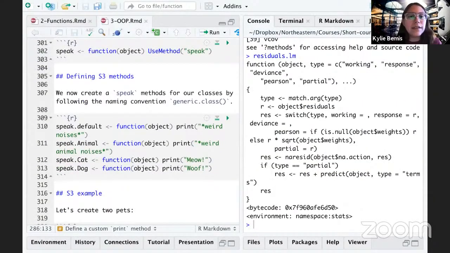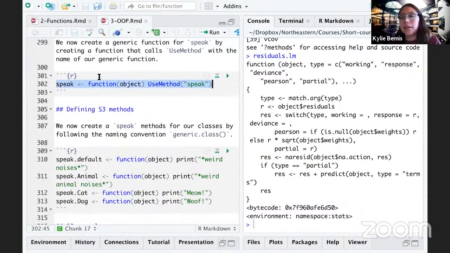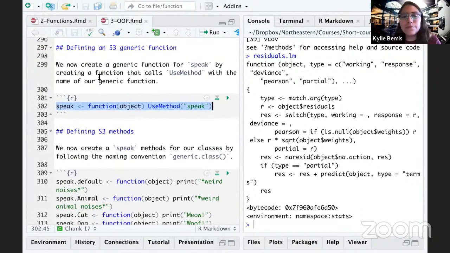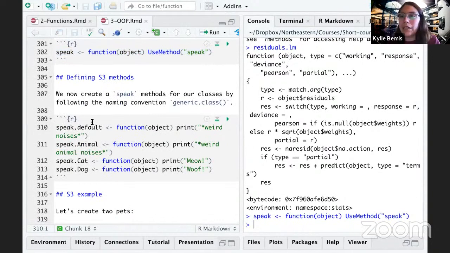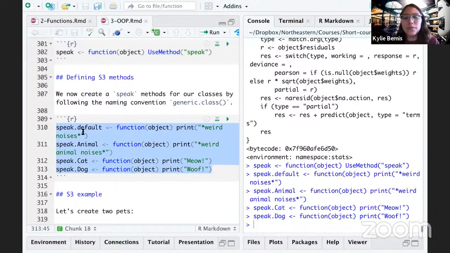Here I can define a new S3 generic function. Again, I'm going a little bit quickly here since I know we're low on time and I want to talk about S4 classes. So here we have three or four different speak methods. There's a default one, which is a fallback if there's not a more specific method.